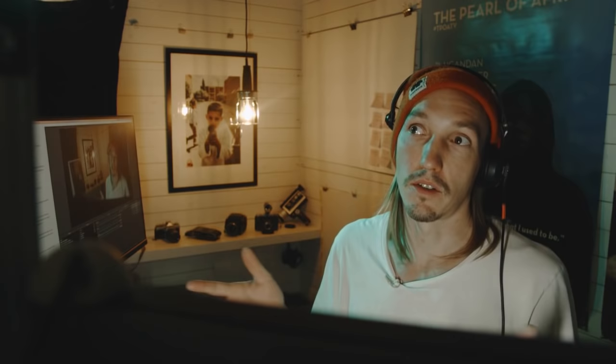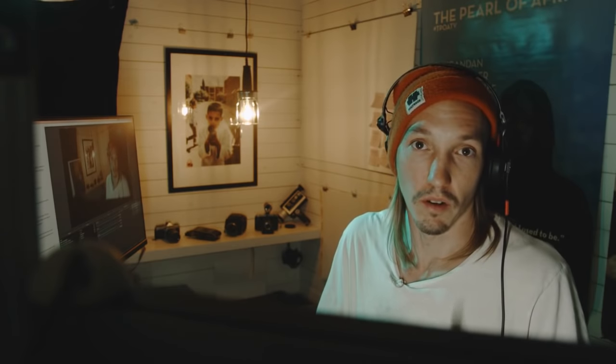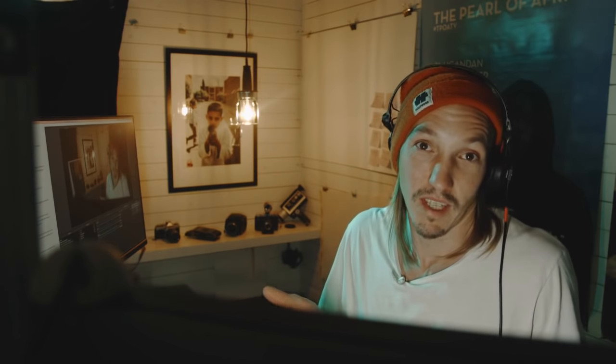That system is made for professional editors, graders and colorists, whatever. But it's also available to you. And that's the good thing.